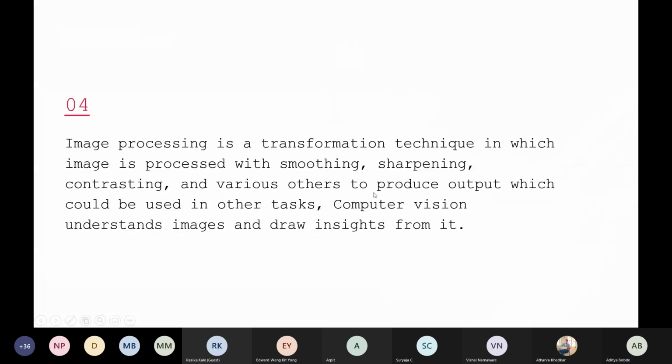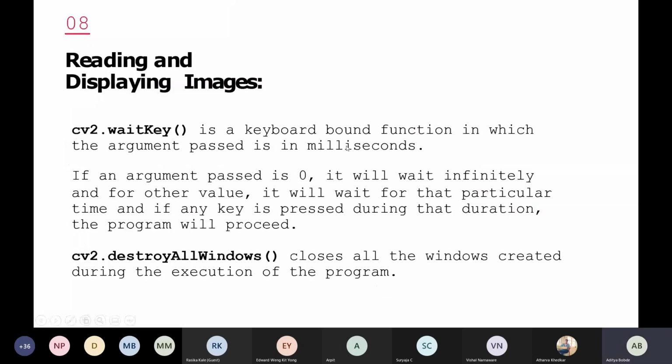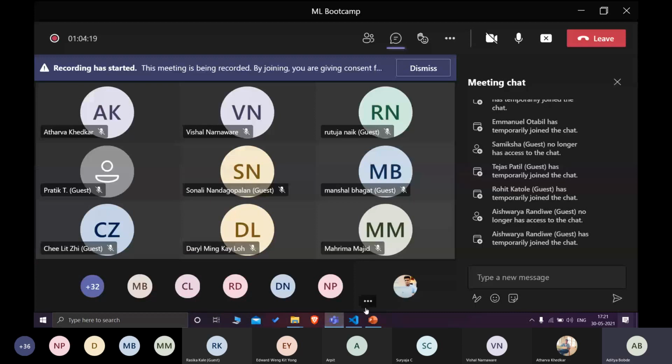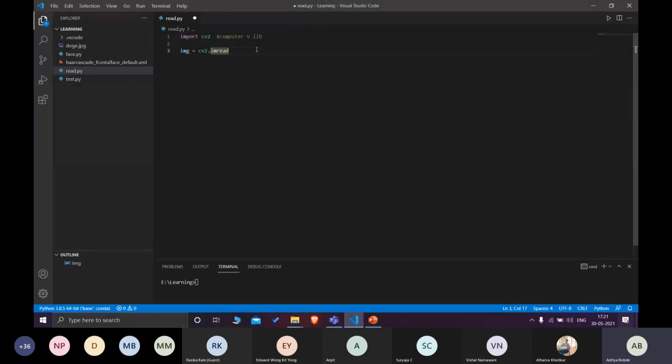Where were we? Okay. So cv2.imread, this command is used for reading an image, and inside that we'll be passing the image. Make sure you have any photo. If you don't have any photo on your local system, just download it from the net. Just see what the extension of that image is and load that image.